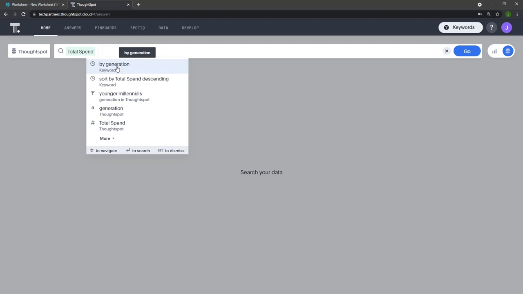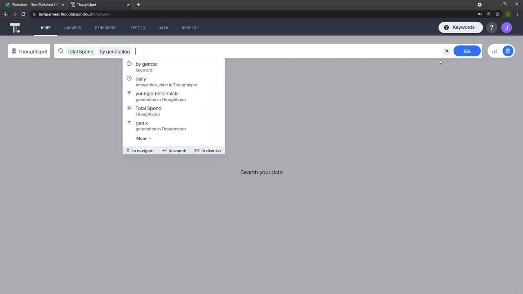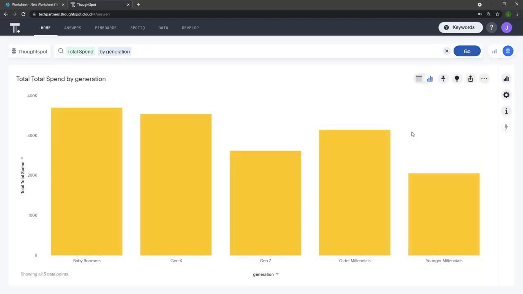I've been typing in here a bit, so it's done some machine learning and actually learned what I might be looking for and how I type. And that'll transfer between users, or if you're part of different groups, all those types of really interesting features. So again, I'm going to click by generation, and I'm going to click go. And what that does is it already produces a graph for me. I could see different total spends by those generations.